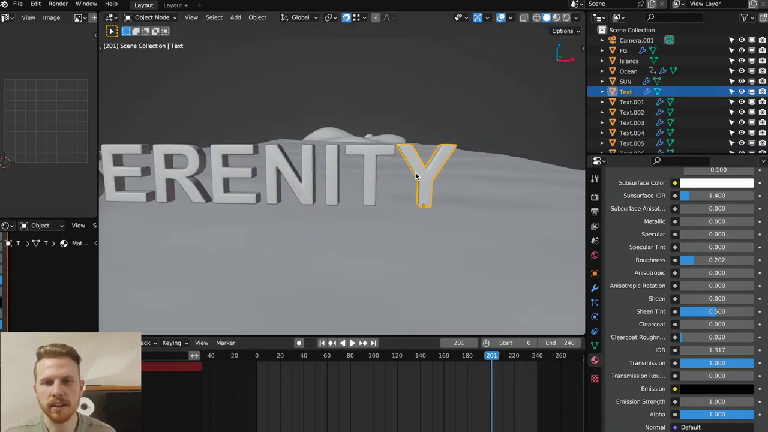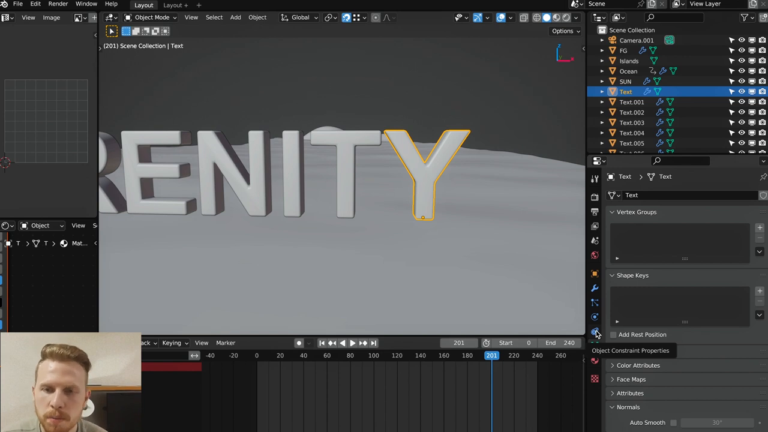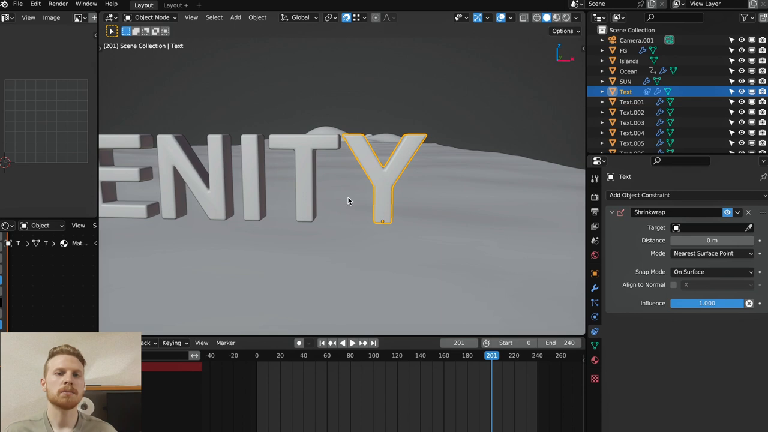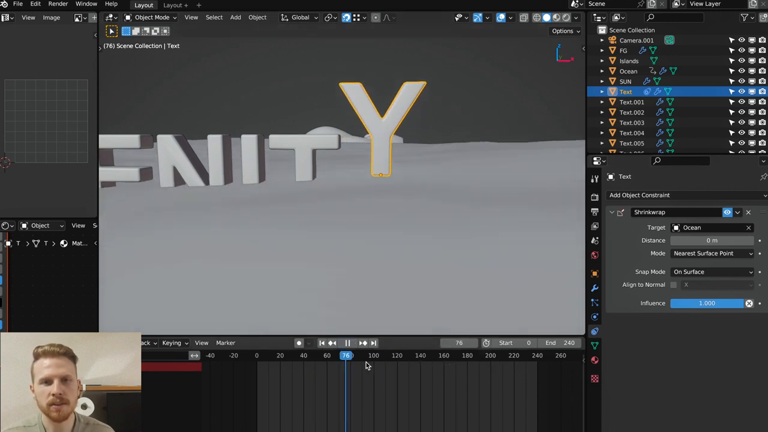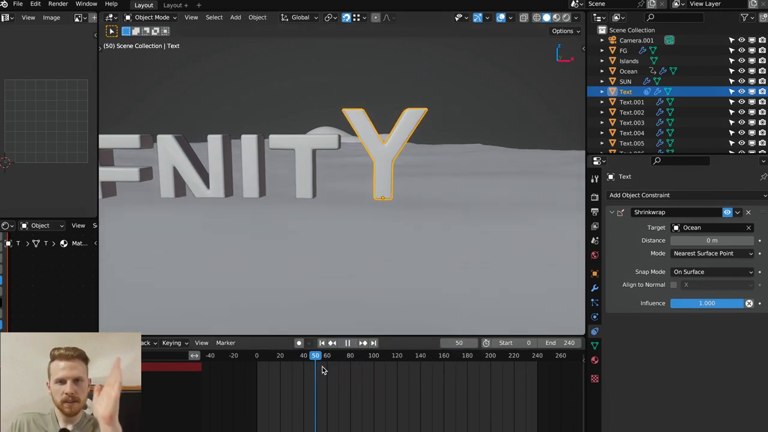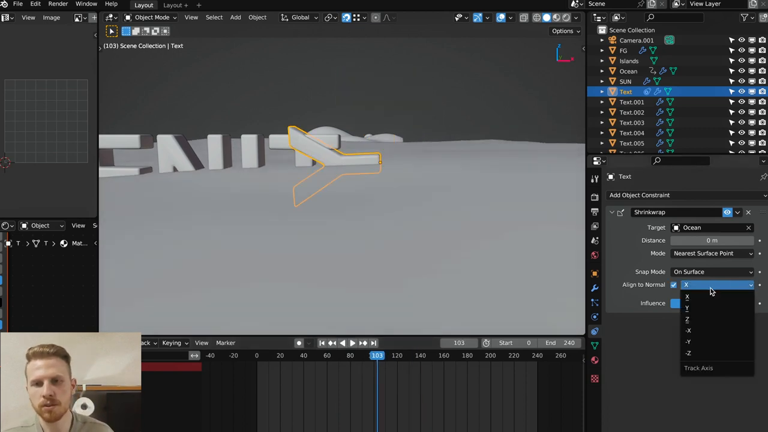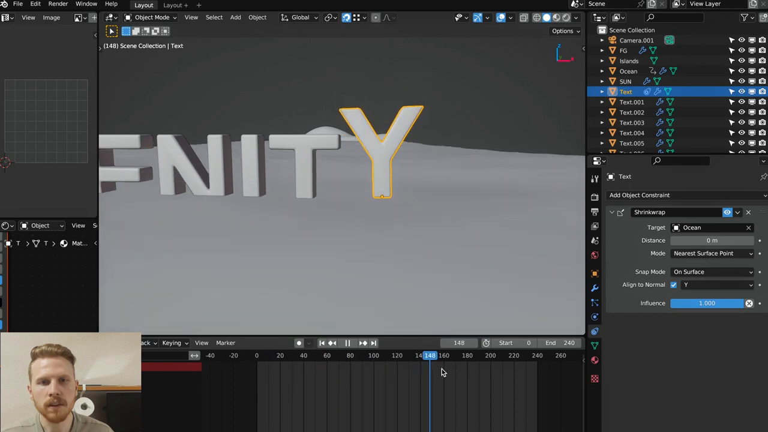Select one of the letters, like the Y, go into object constraint properties and add a shrinkwrap constraint. This basically makes the object stick to another object. And for the target, press E, so you get this eyedropper tool, click the ocean, and now it will basically stick to the ocean. But we also want to make it rotate with the ocean. So choose align to normal, change this to Y, and now it kind of sticks to the ocean.